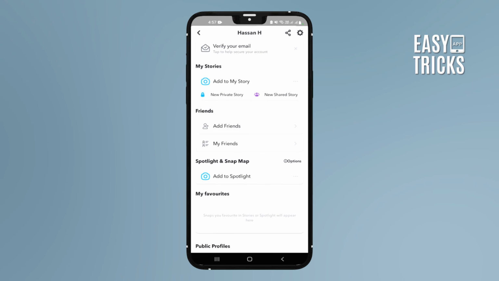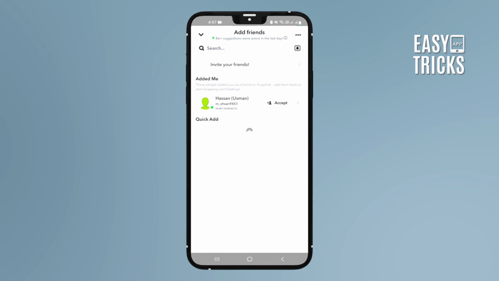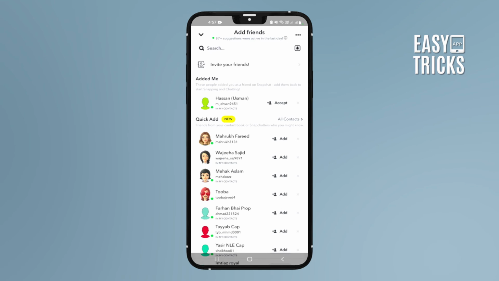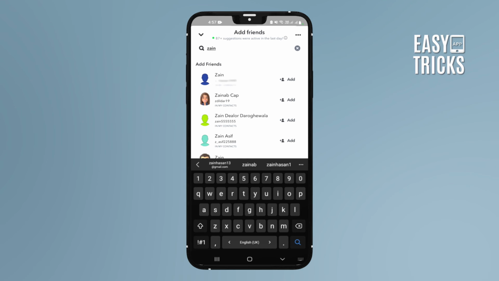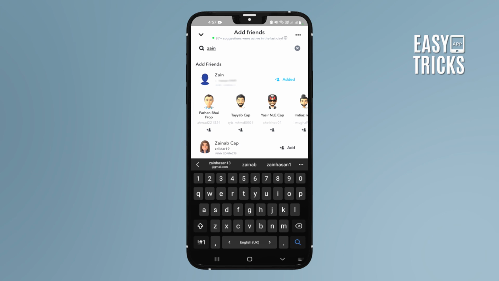And I can add this friend back to my friends list. You can see it is showing in my search. I can simply click on add to add it back to my friends list.